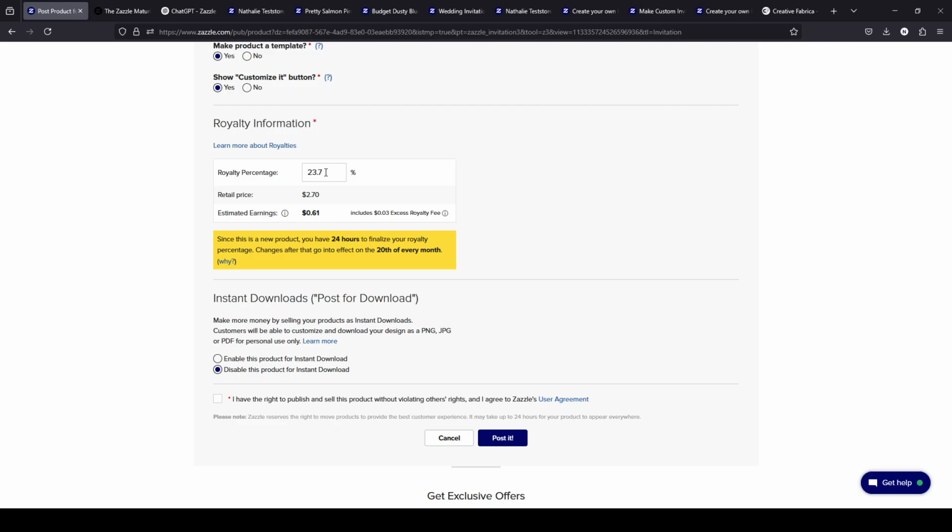I know a number of people have said that they have also now set their royalty percentage to 23.7. I was a bit worried. This is why I wanted some time before doing this lesson, because I wasn't sure if that was going to tank my sales. I wanted a little bit of time to see, and I'm quite happy that my sales are fine.